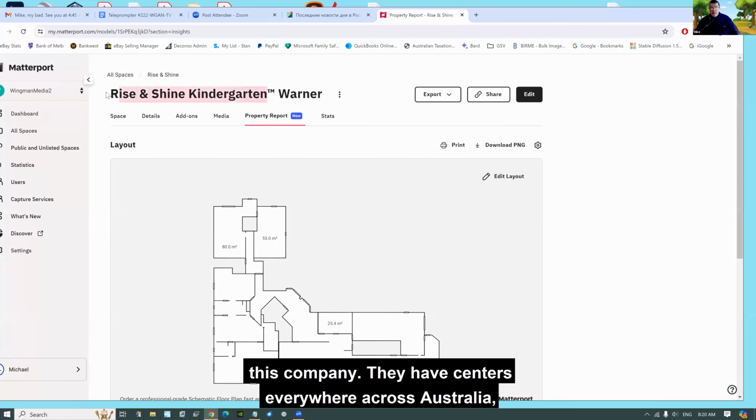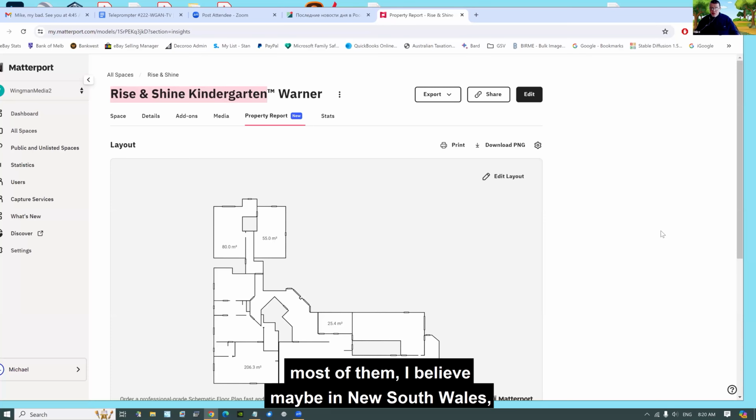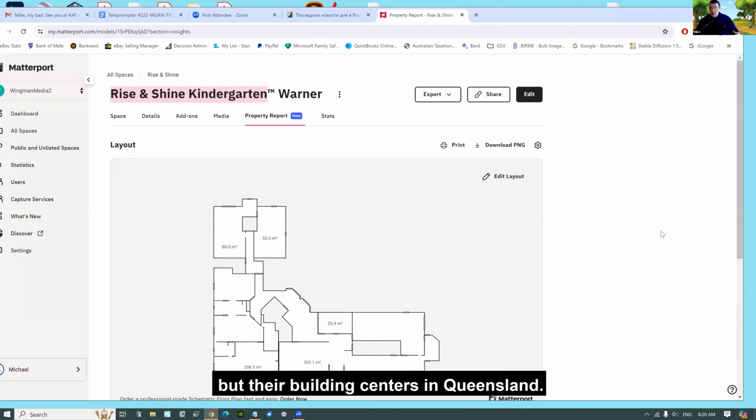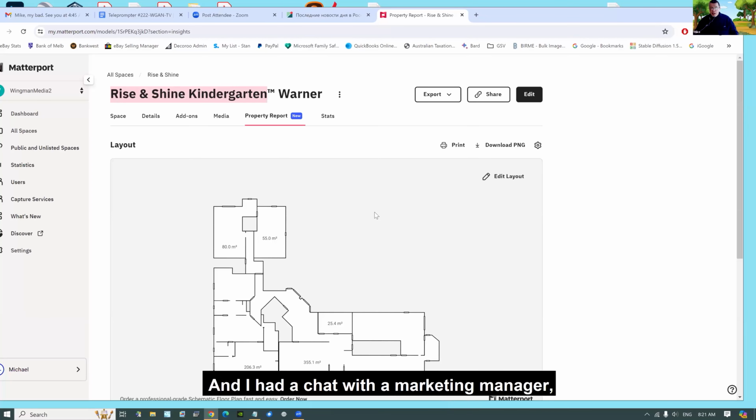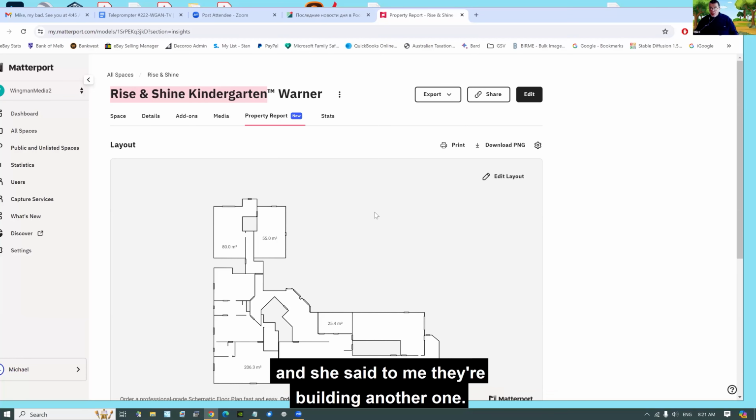So I've done 3 childcare centers for this company. They have centers everywhere across Australia. Most of them, I believe, are in New South Wales. But they're building centers in Queensland, and this is a brand new one they recently built. I had a chat with a marketing manager, and she said they're building another one. They're quite huge. You will see it.